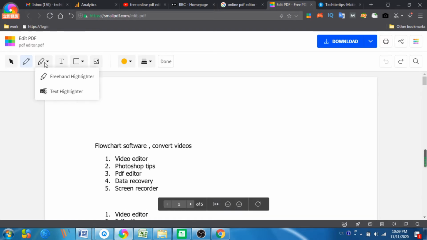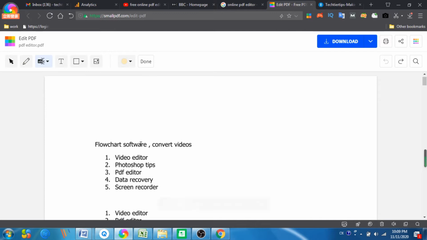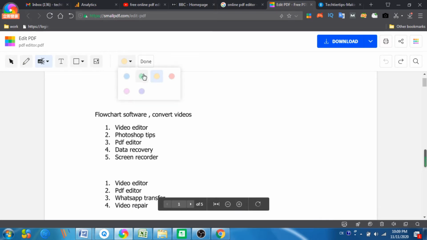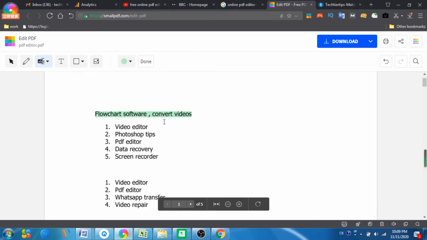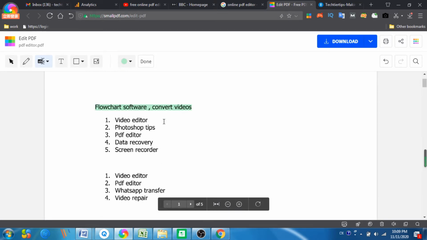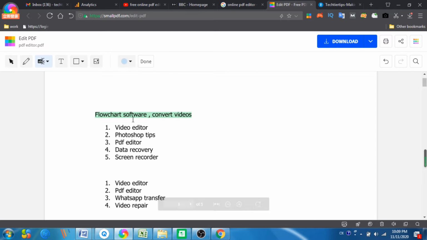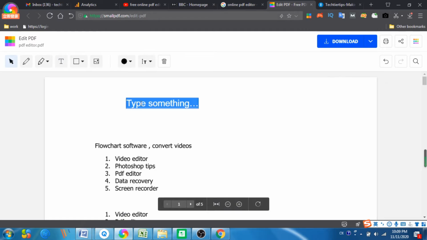Now the second feature is the text highlighter, which means you could first change a color and then highlight the text as easily as possible, which is very easy to use. Apart from that, you could also add text. Adding text to a PDF document is one of the most commonly required features that you may need to use.